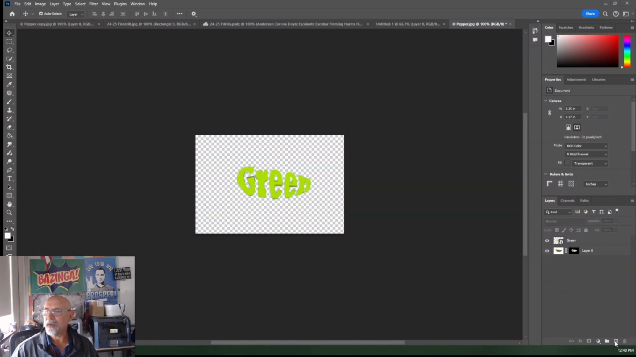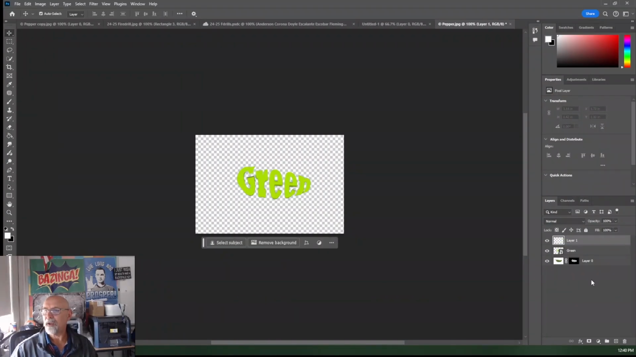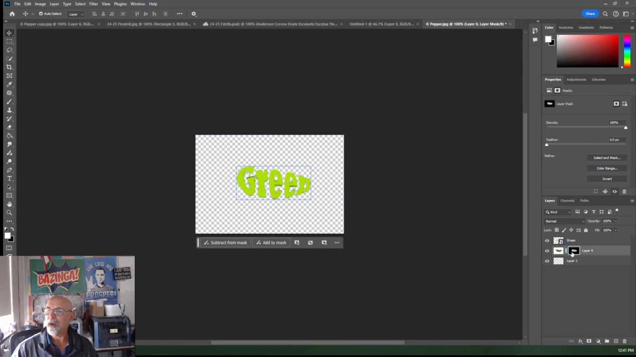And that's what I'm going to do. So I'm just going to create a new layer here. There we go. I got my layer. Now you'll notice it should be below. And I'm going to click on my upper layer to make sure I'm active there.